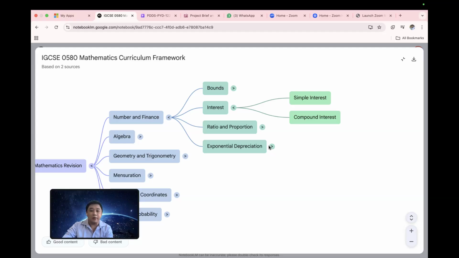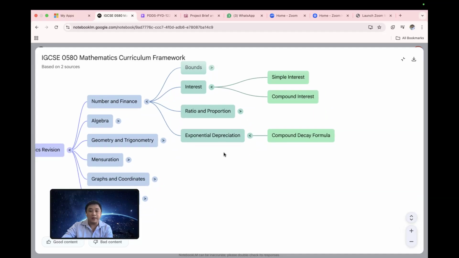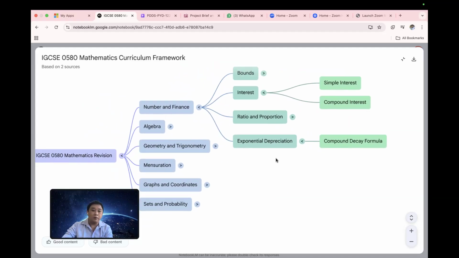And so you can click on this yourself, right? Trying to understand what this is about. Of course, if you have an issue with the terms, like what exactly is a decay formula, you can also ask Notebook LM for that. So this is not an issue.